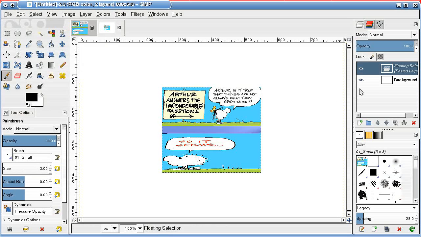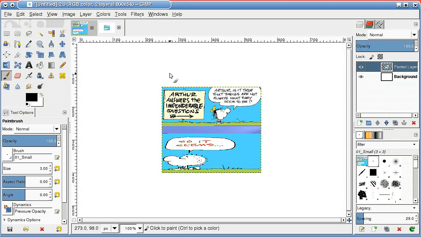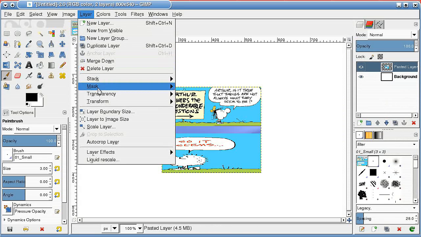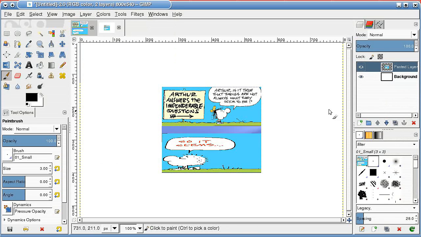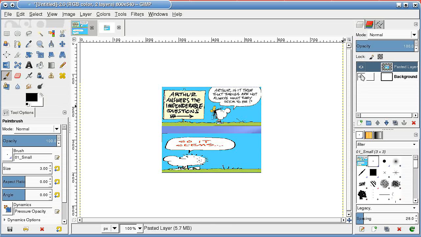I'm doing it this way because it ends up centralized, so I'm going to put that to a new layer, and then in the layer menu I'm going to put that layer to the image size. That means I've got a nice large transparent border around that small image. Give it a name so we know what it is, and it's the box base.